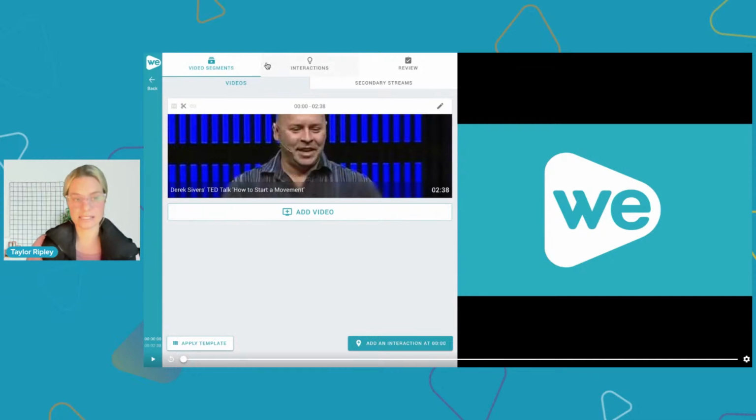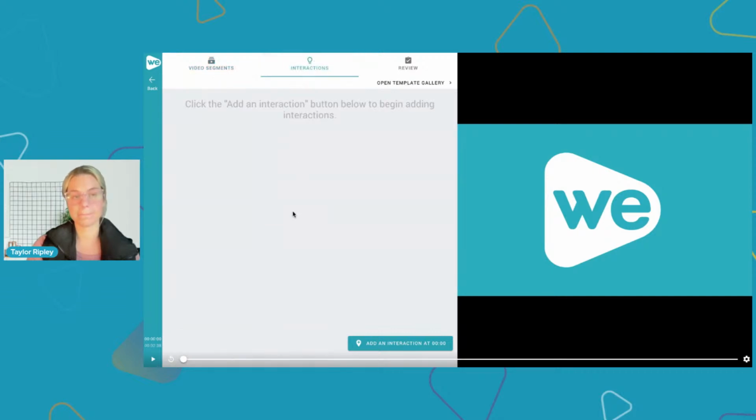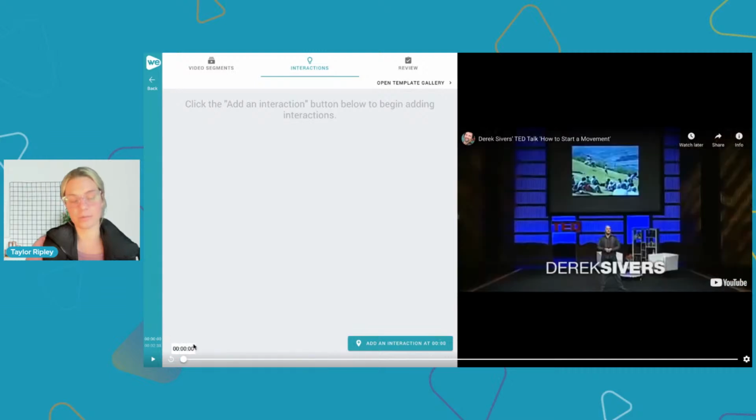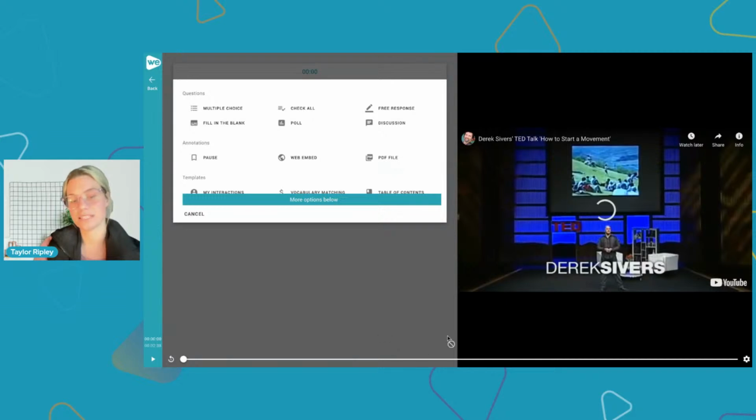So when I click this at the top, I move over to that interactions button. I'll then see I don't have any interactions in here yet. I'm going to use this white dot at the bottom along the scrub bar to decide where I'd like to put my first interaction. So I'm going to start by modeling how to put in a pause interaction. So I have my white dot and I'm going to put it at the very beginning. I'm going to press add an interaction here in that middle teal button at the bottom.